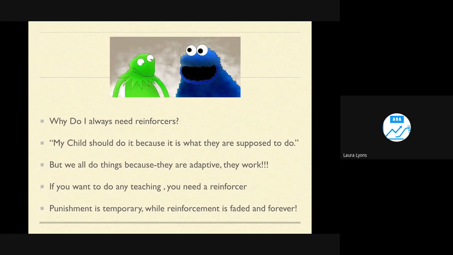Now, a lot of people ask, okay, well, why do I always need a reinforcer for my child to learn? They should just do it because that's what they're supposed to do. But really, in the world, we all do things because they're adaptive, they work. I love my job more than anything, but I still get a paycheck at the end of the week, which is a type of generalized reinforcer.